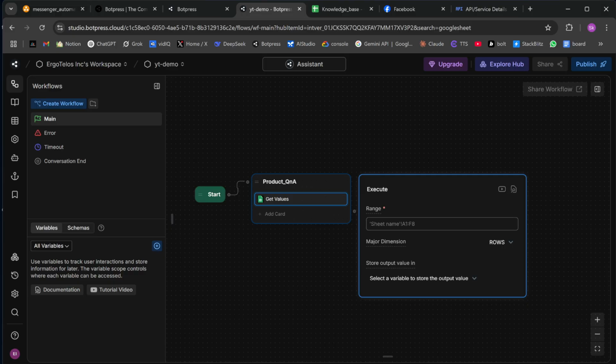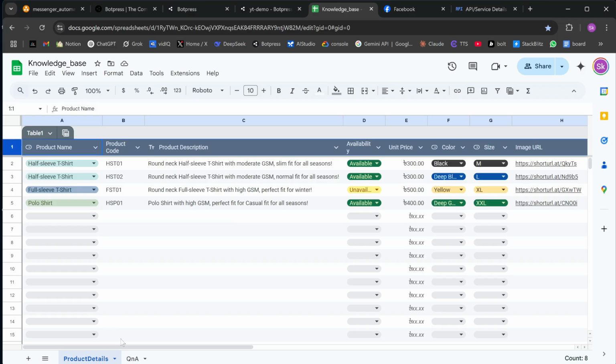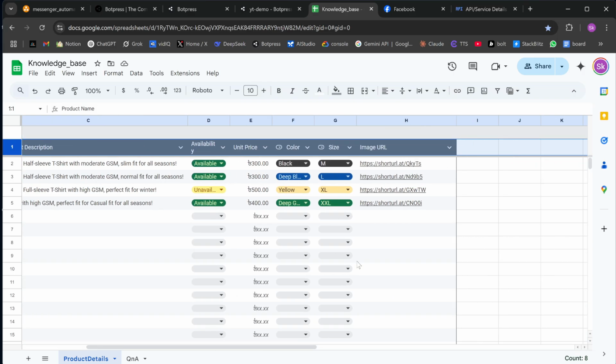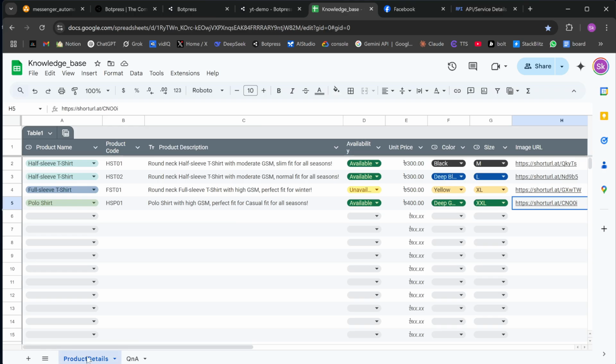So here we can see we have to specify the range. The range will come from the part of the Google Sheet where we have the values set. We are starting from row 1, column A1, and we have specified the values till column H, row 5. So we have to select this range, and the name of our sheet is product details. So let us specify the range here.